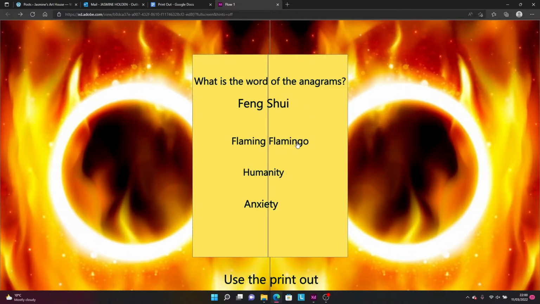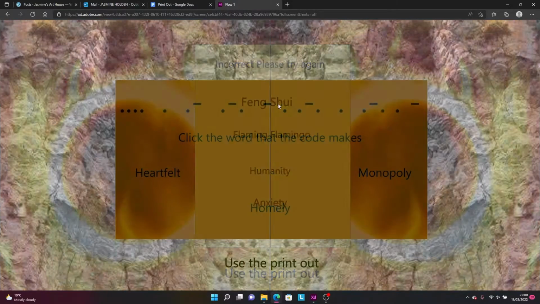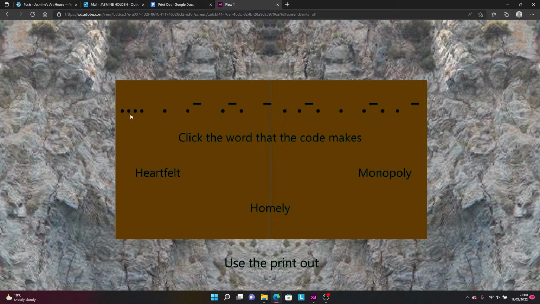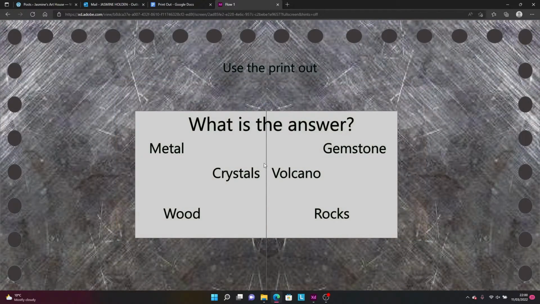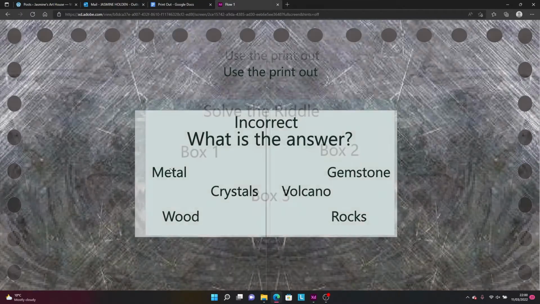So to go through it, say I click this one, it's incorrect. But you can't click any of the incorrect ones again once you're in the wrong place. Hopefully you'd be using the printout, but you'd end up here, where you don't actually go anywhere.